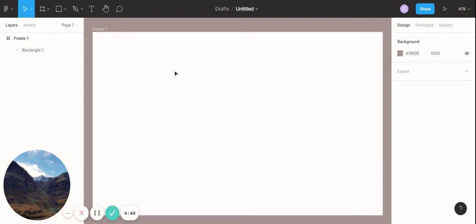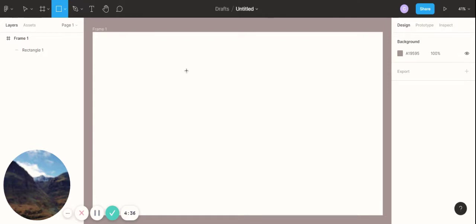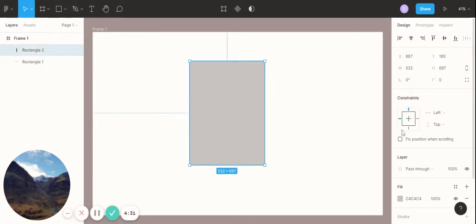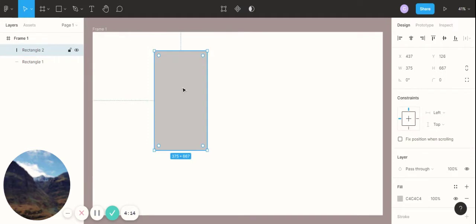Hello guys, today I'll be showing you how to make an isometric phone mockup. The first thing I'm going to do is bring out my rectangle tool to draw a rectangle. I'm going to input iPhone 8 values. I'll start with the width and the height, which is 375 and 667. So that's my iPhone 8.